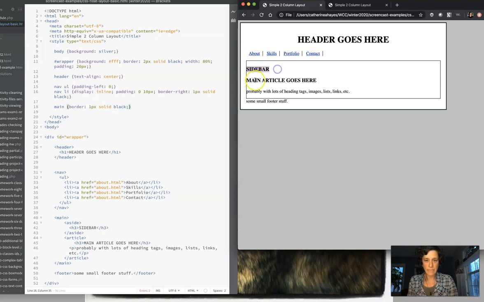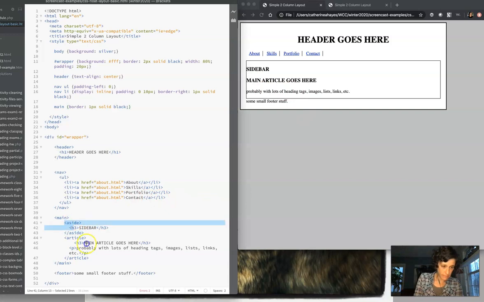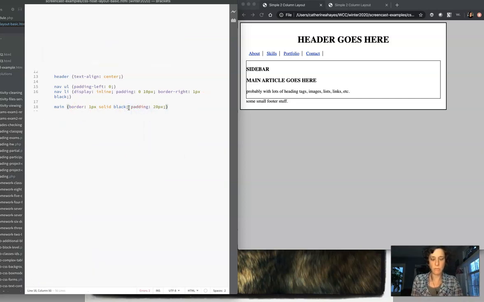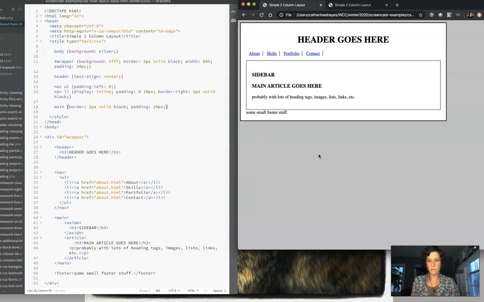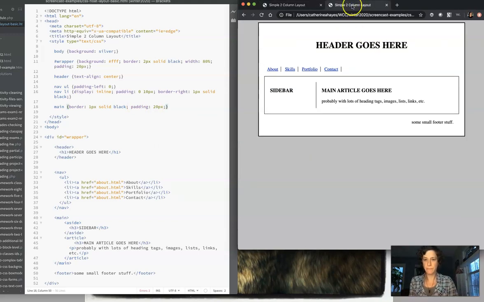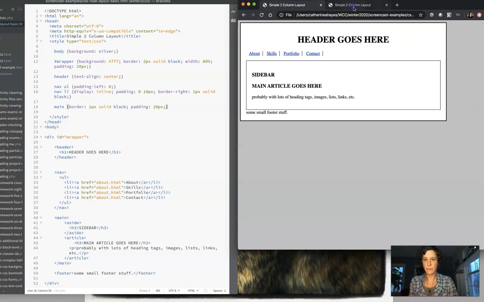Obviously, you know, we can see everything is smushed up against the edge, smushed up against the border. So we're going to need to add a little padding. So again, padding is the space between the border and the content. In this case, the content is all of this, everything contained in the aside element, everything contained in the article element. I'm just going to do like padding 20 pixels. So that's pretty good. Getting closer.